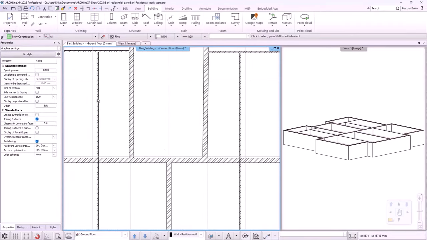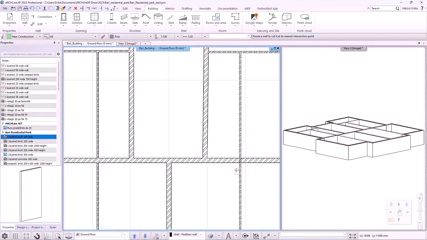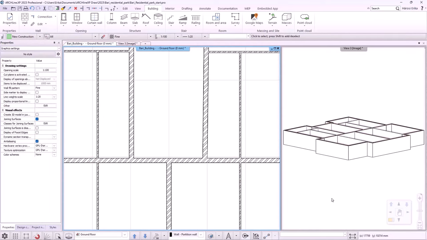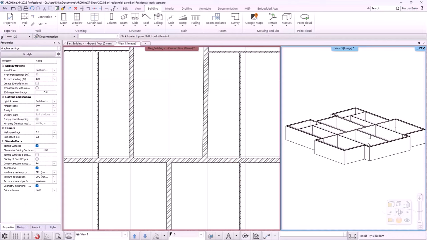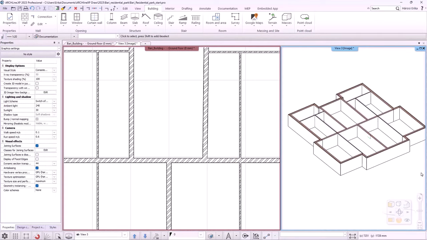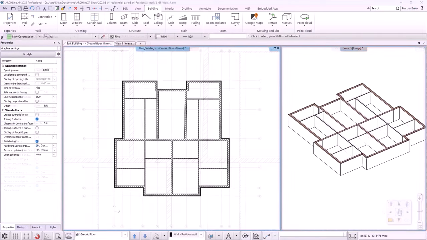At one point the walls intersect. To correct that, all we need to do is to apply X connection. We have finished drawing the walls, here you can see the finished state.